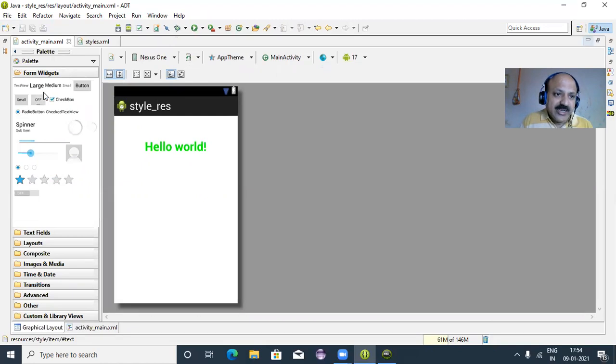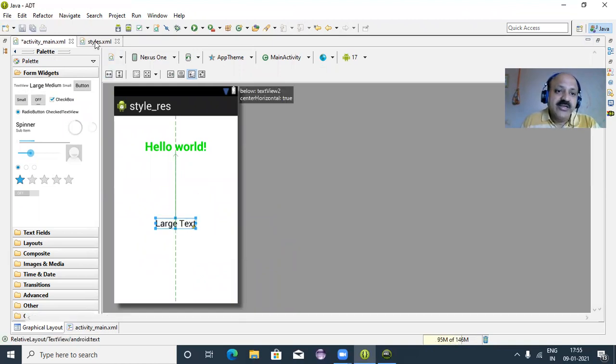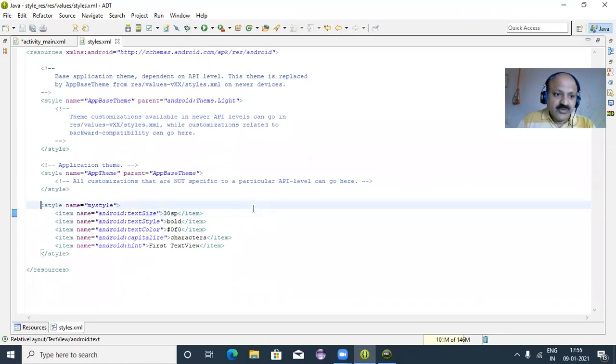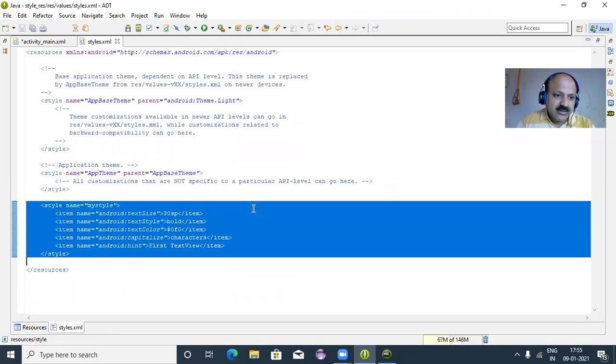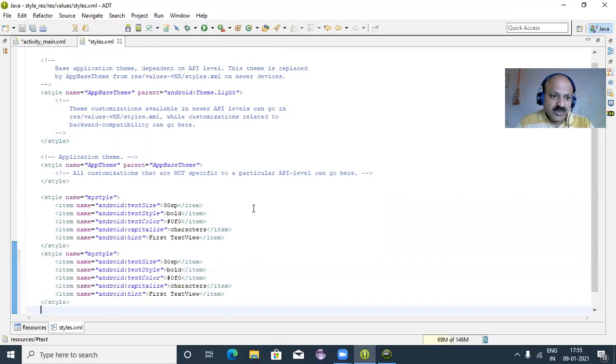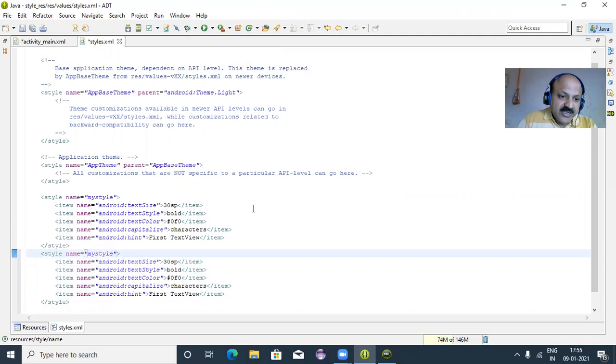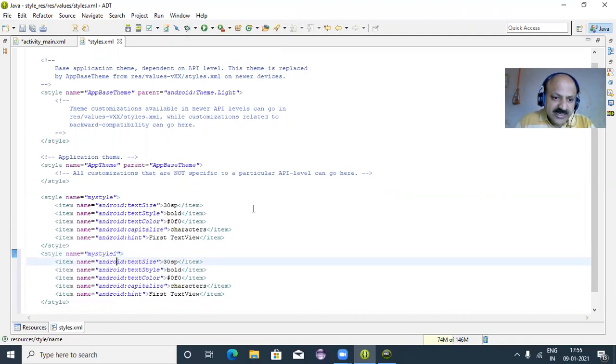So now I can take a large text view here. So that we can apply dynamically. Yes, so here we can create a second style. So yes, I copy this style and paste, and we can change something. So here first I change that ID. So I call it my style two. And here we can change it, like that is large. So that by default is some big size.